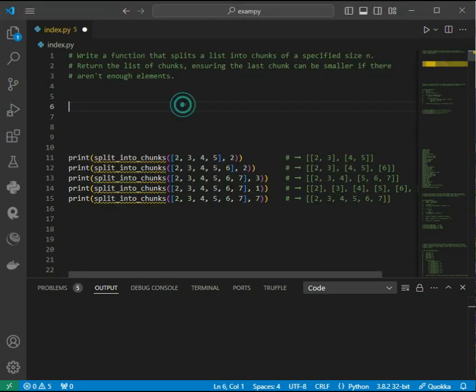Great. In this exercise, we have to take a list of elements and divide it into smaller groups of a specified size. Imagine you have a long list of numbers or items, and instead of dealing with all of them at once, you want to break them into smaller pieces. So the value n, the one outside the square brackets, tells us how many chunks we have to divide the list into. Alright, so if the number here is 2, we have to divide it into 2 parts.